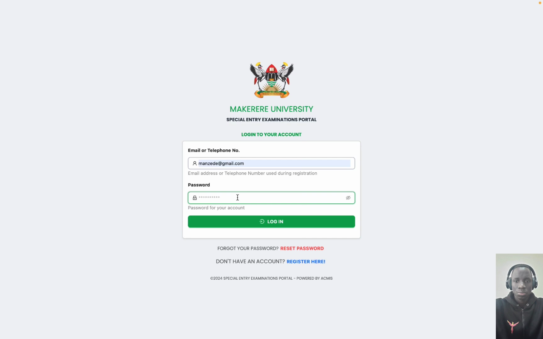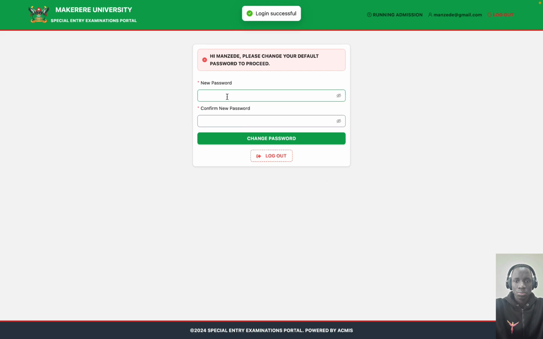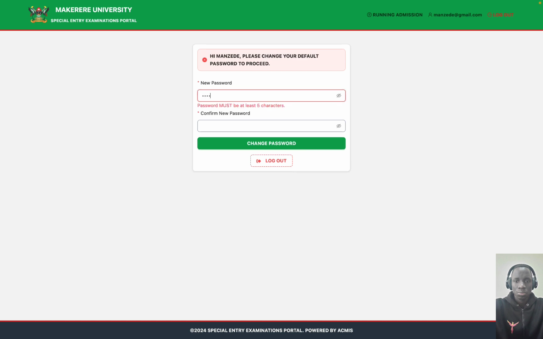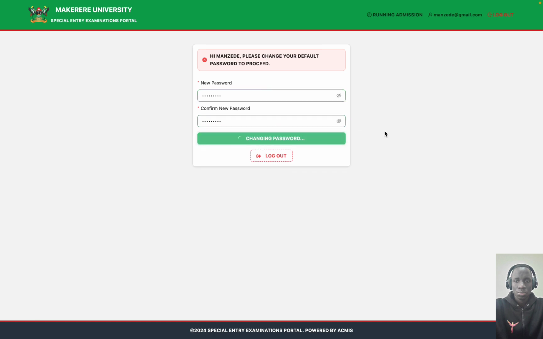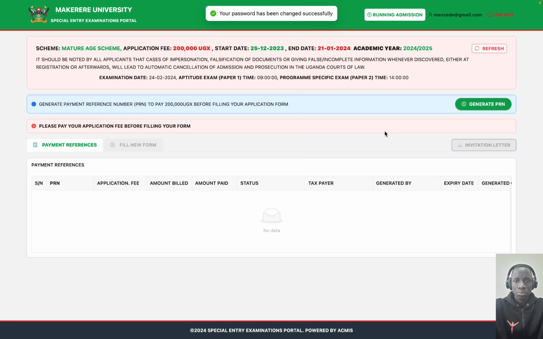In my phone I got 532712. Once I put this password in to load my profile, it asks me to set a new password. So you can now set a password that you know. I'm going to change it, and it should always match. Once I change that, it will redirect me to the application page. This is where you'll be able to apply from.